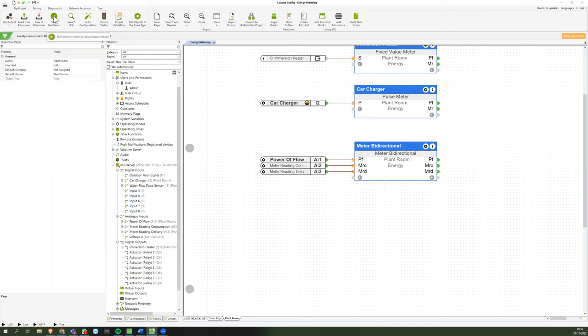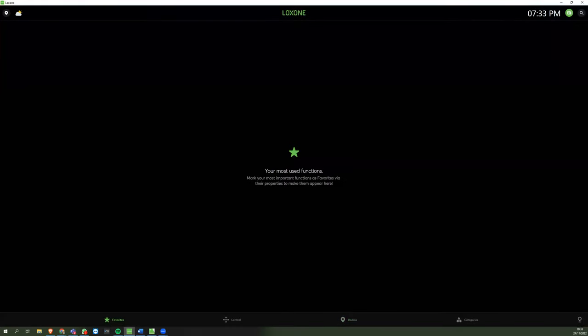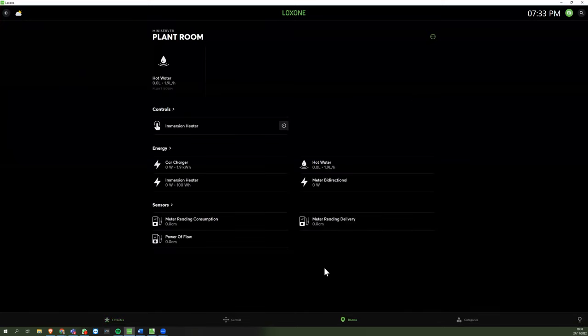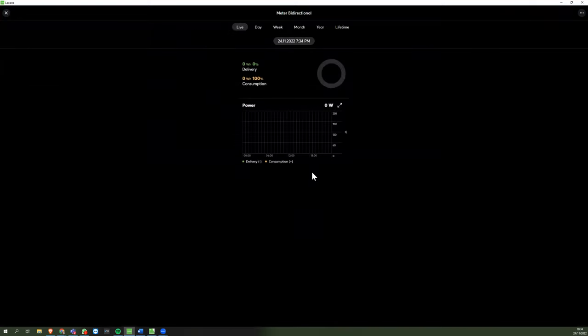Okay, there we go. So let's go to the app. And we can see one of the nicest things, or one of the nicest additions in Config. So meter, bidirectional. I should have renamed this one. I should have called it grid, but we're going to do that in a second.